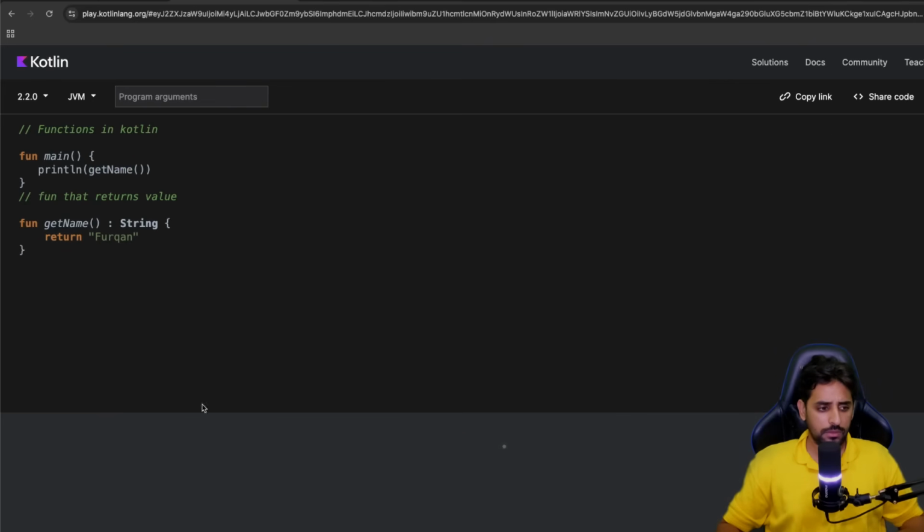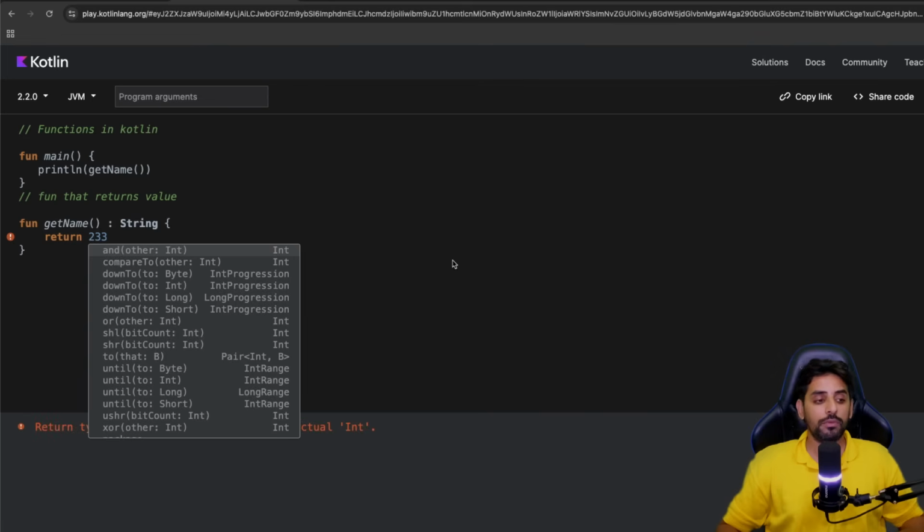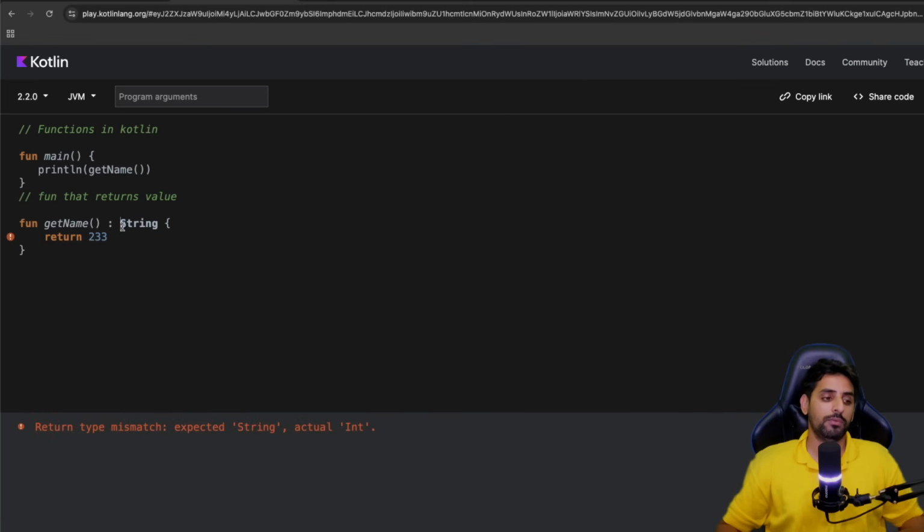When you run this, it will print my name. Now let's say it is returning a string, and I want to return a number with this. When you try this, it will fail, and it will say that you are supposed to define an actual value for this.